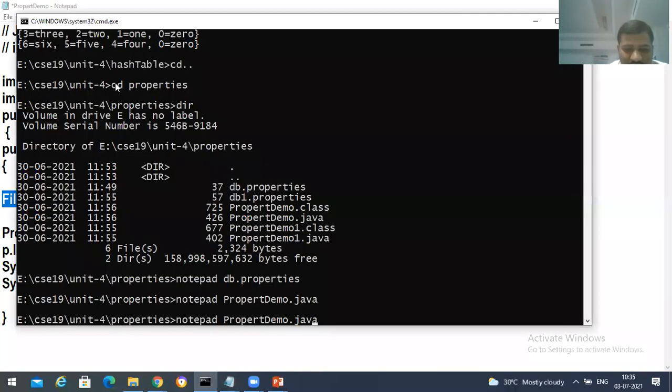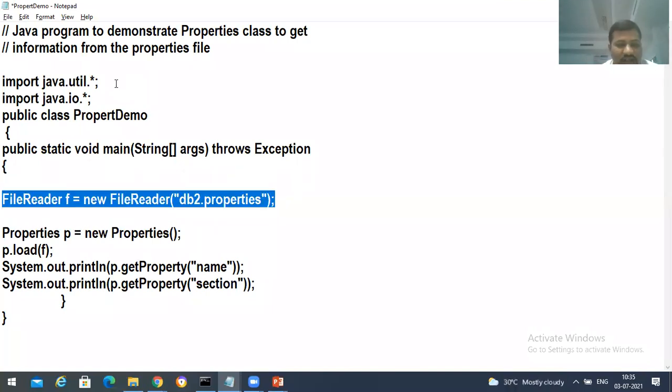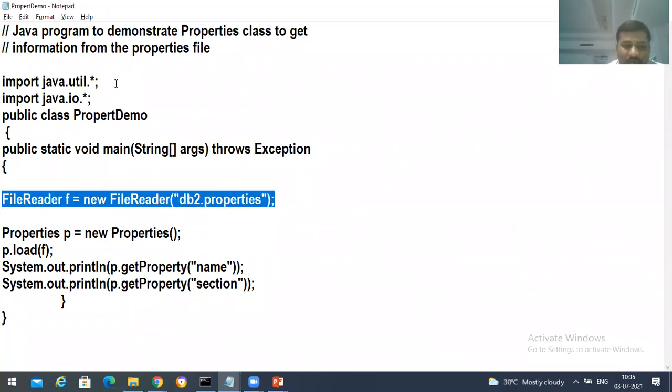db1. Let's first see what is in db1. db1.properties, or else we'll be taking db here. I'm going to open a particular file in read mode. If the file exists, it opens that particular file. If the file does not exist, it doesn't open, it returns null. So FileReader f is equal to new FileReader("db2.properties").